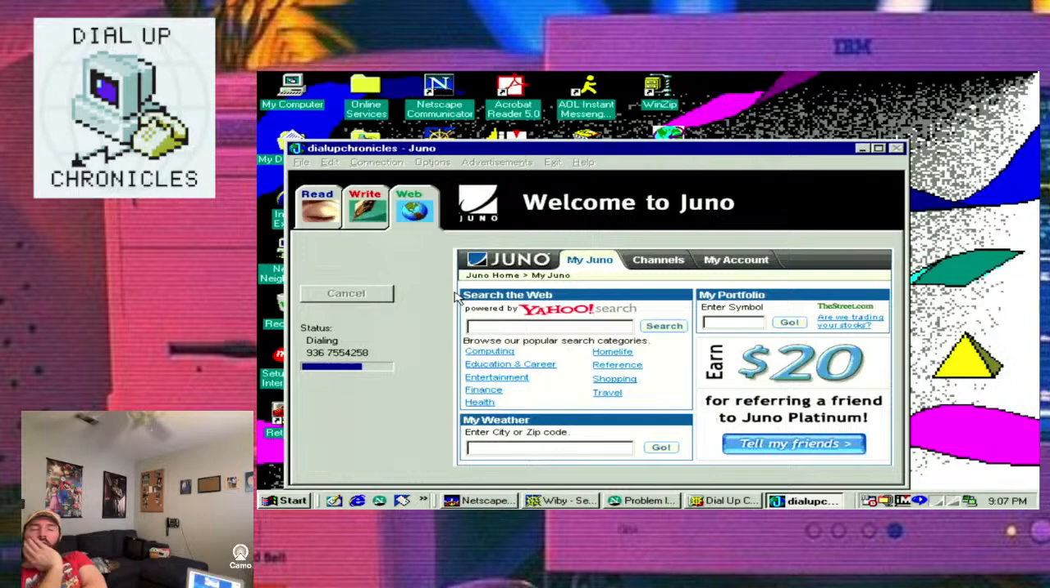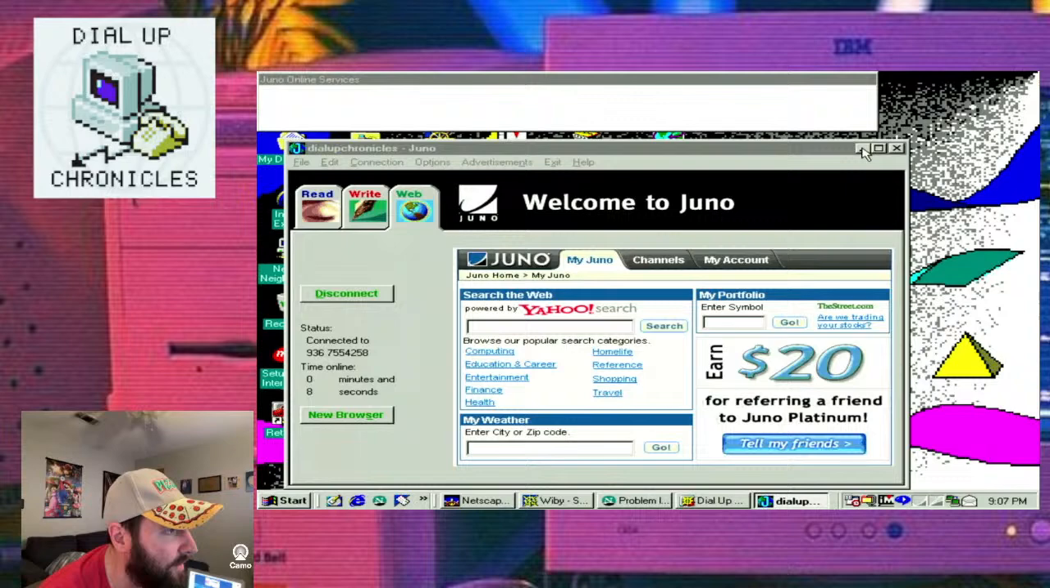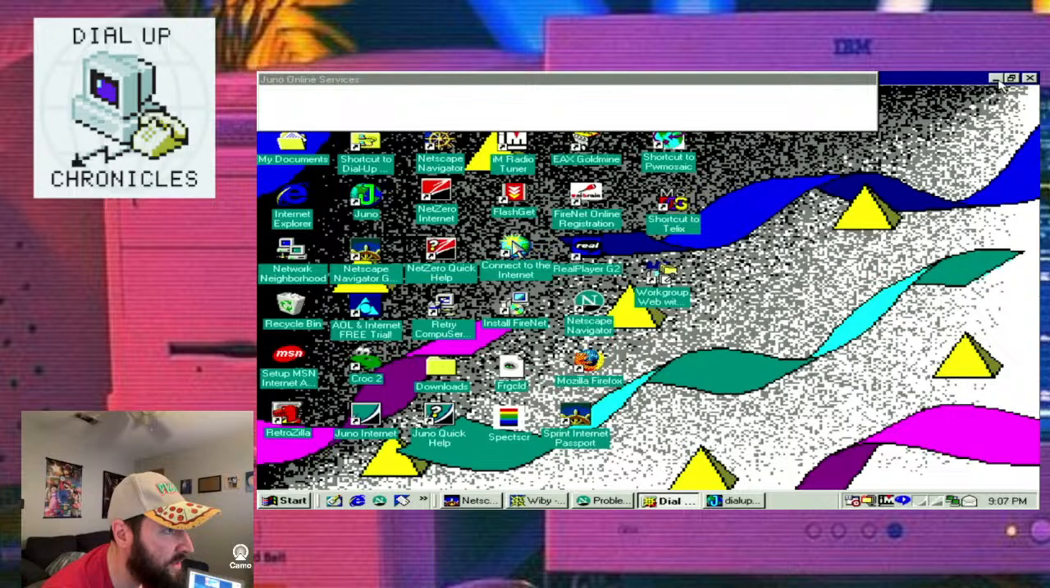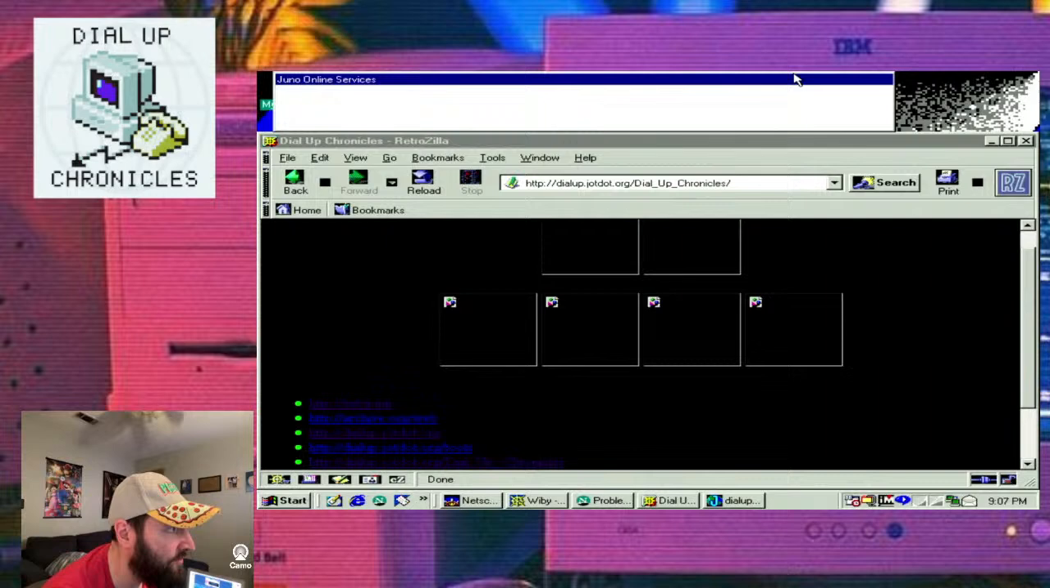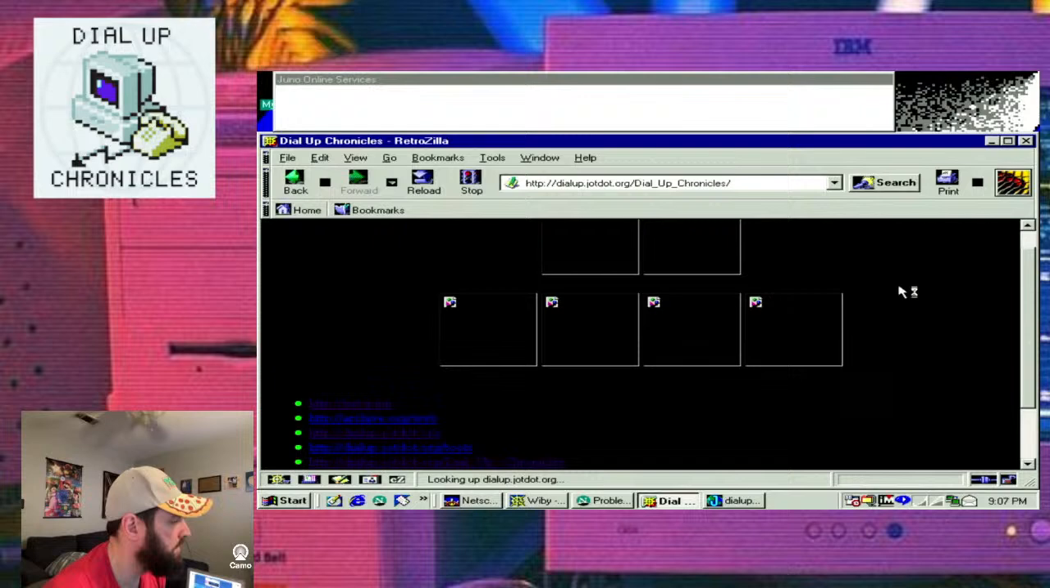Okay, we're connected. Woohoo! And we get the dumb sidebar here, but that's okay. I'm not worried about it. And Netscape automatically comes up. Okay. We go back to Retrozilla and make it smaller to account for the sidebar. And let's reload. Hey. Reload. Well, I guess I shouldn't have done that.